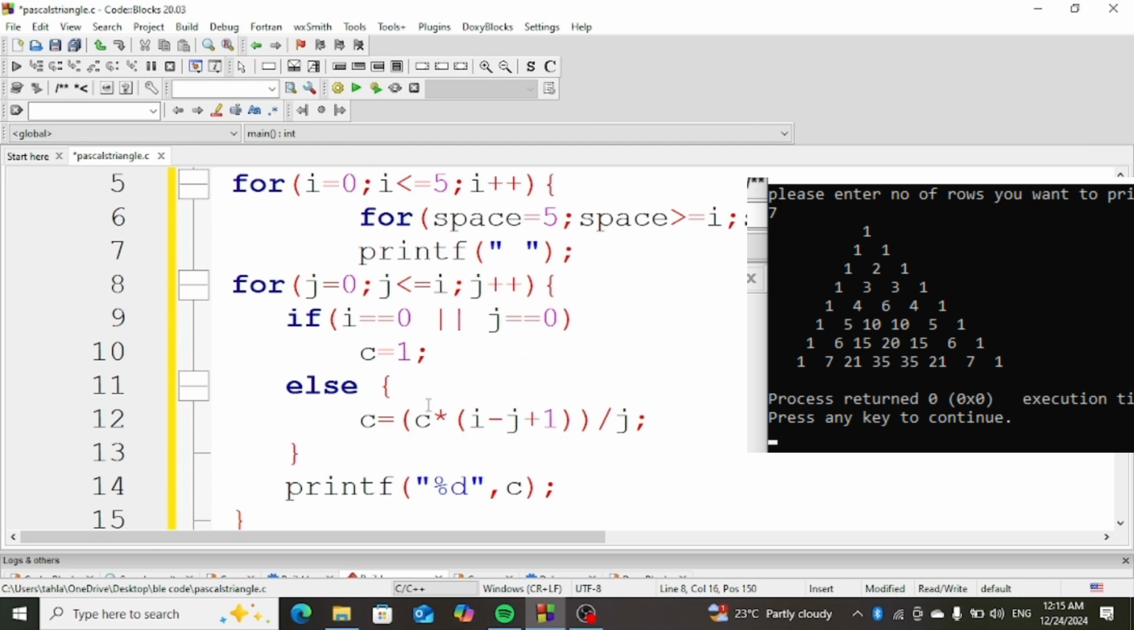If j is incremented to 2, that means it's not going to work because the condition is going to be false. 2 cannot be less than or equal to 1. That's false. So it's going to skip it and go out of the loop. It's going to come back here again and increment i to 2.